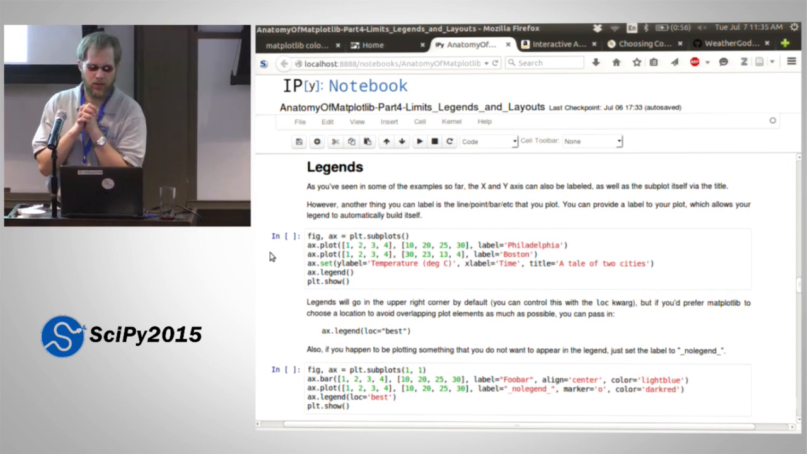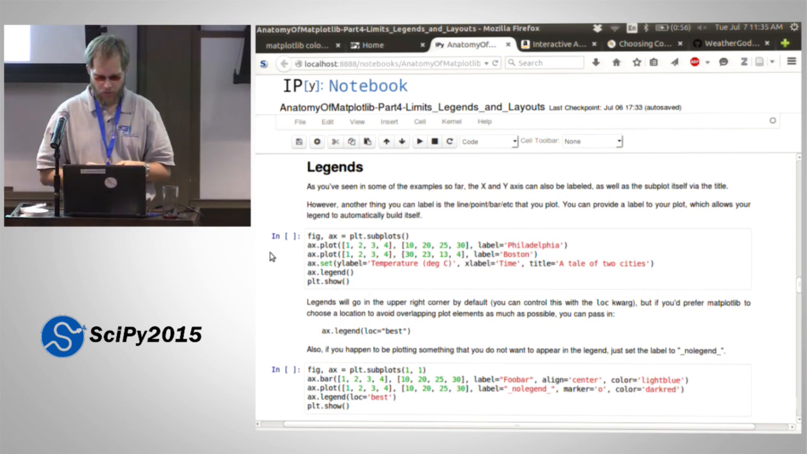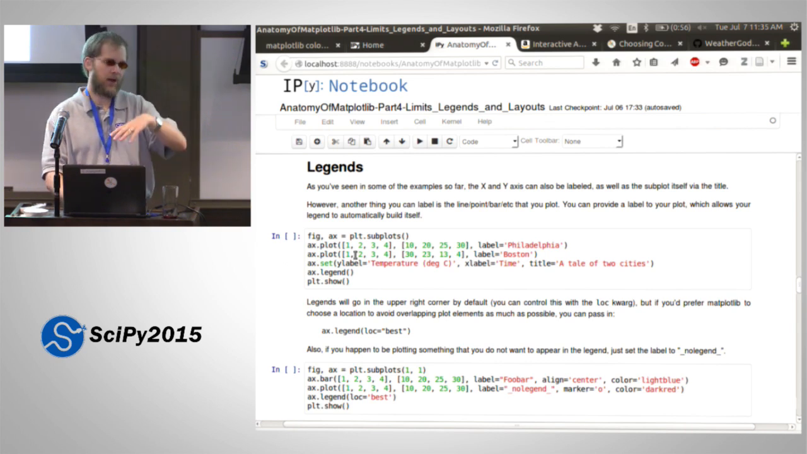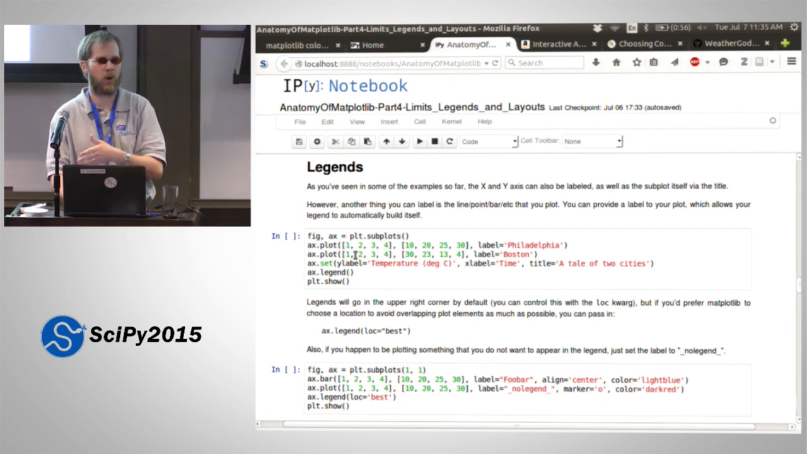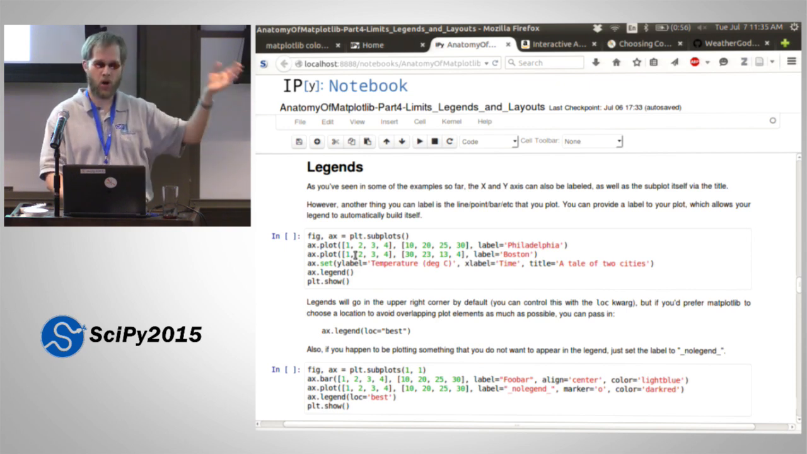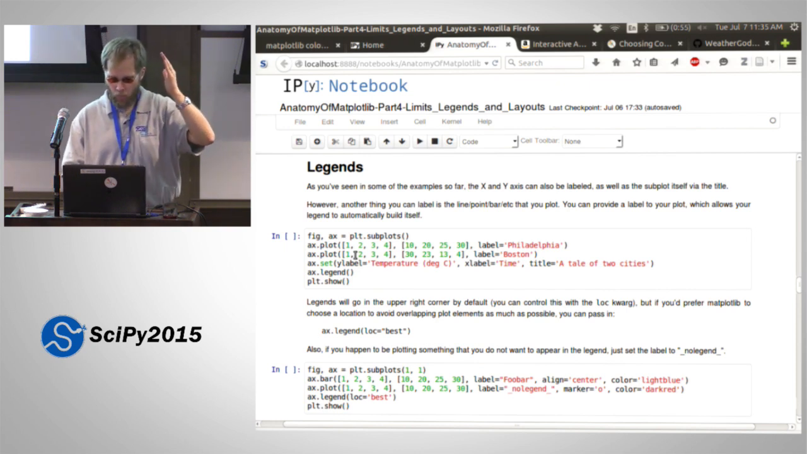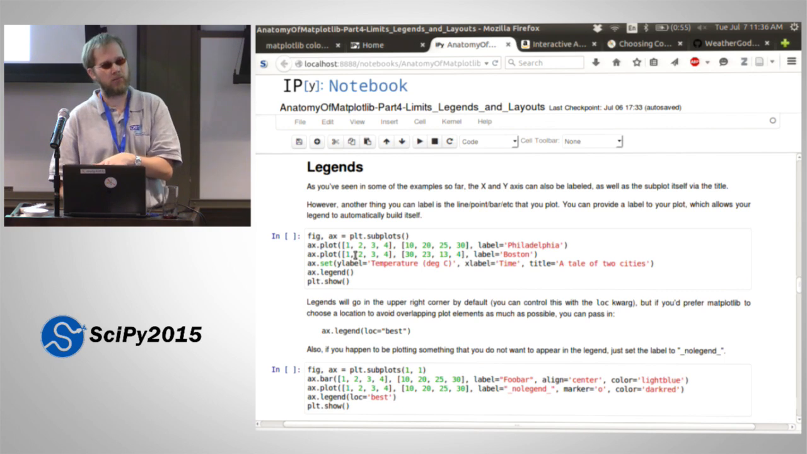Next, legends. So what is a legend? A legend shows labels of your data. We saw how to label our plots with titles and label our axes with xlabel and ylabel. You can even label your color bars. Well, what if you want to label your data?